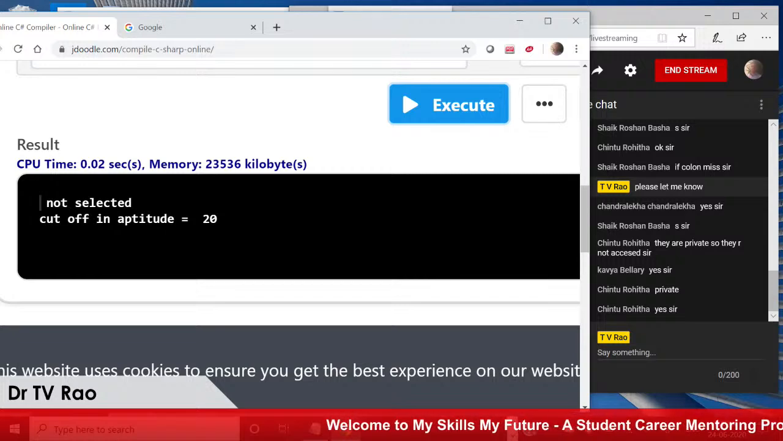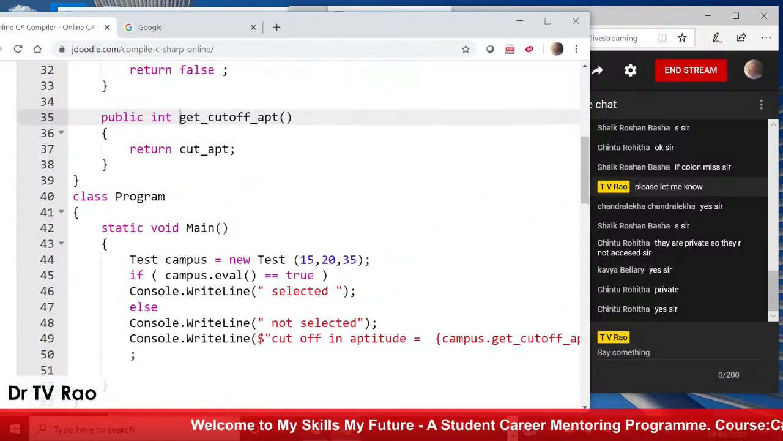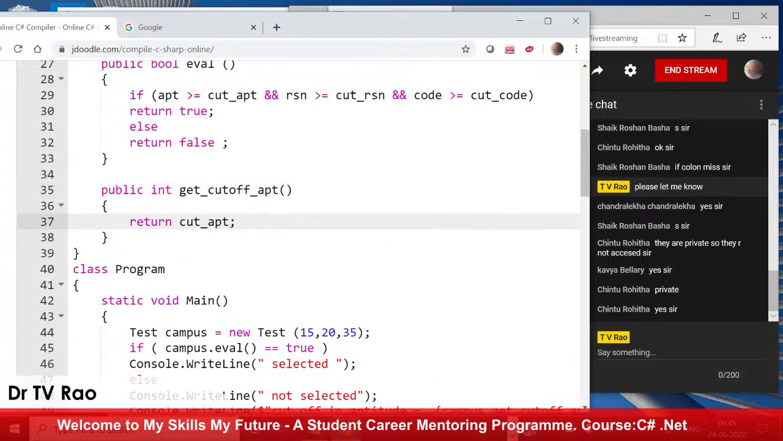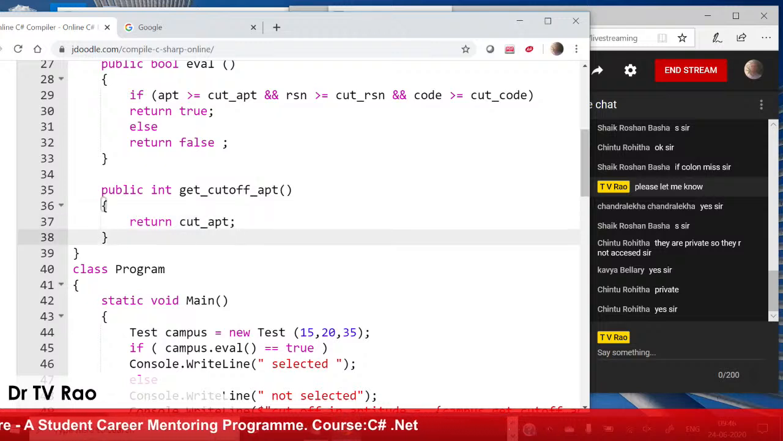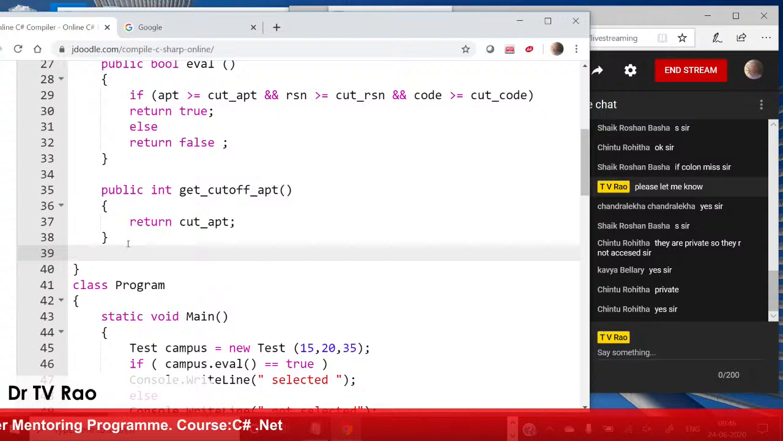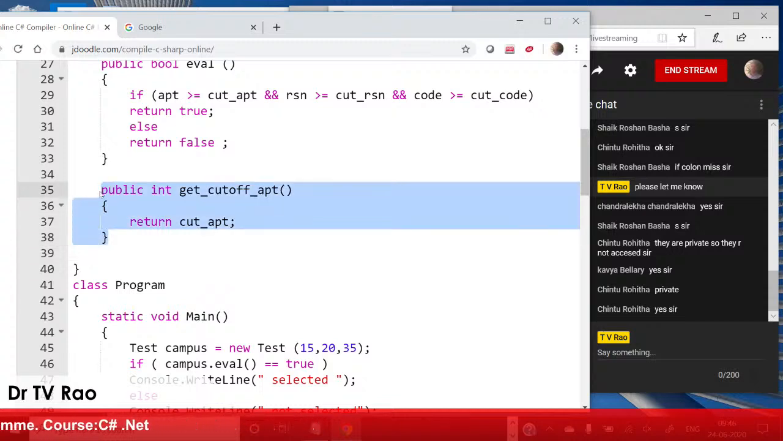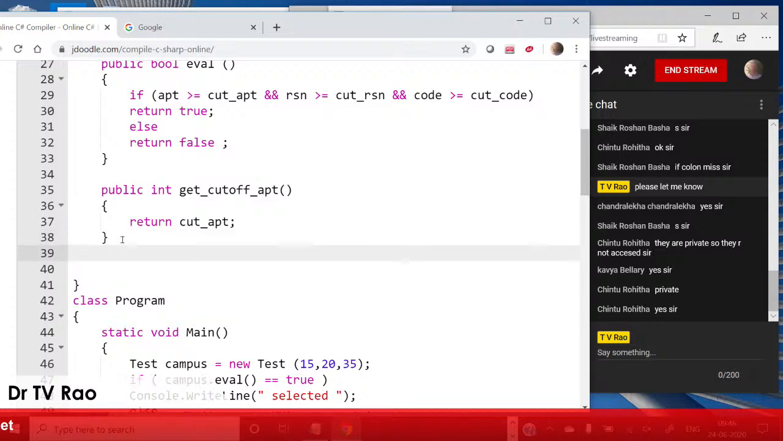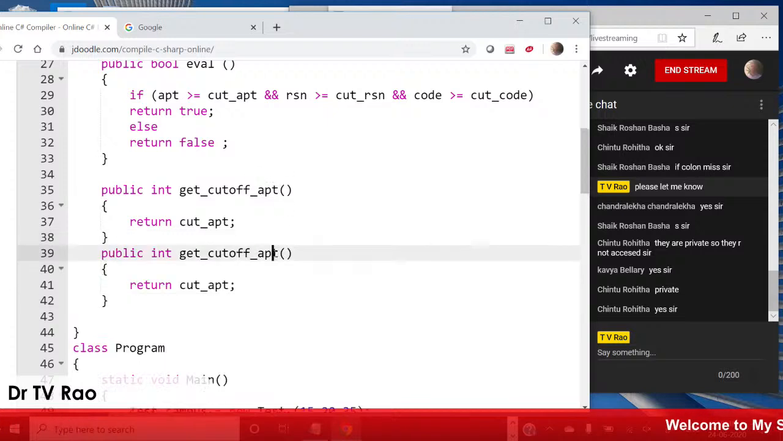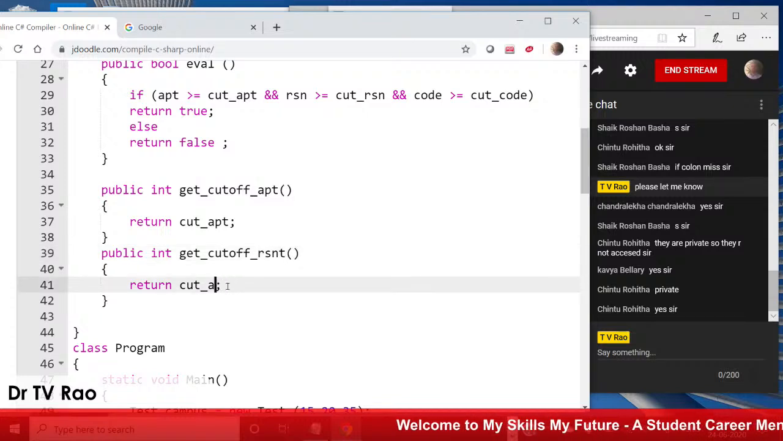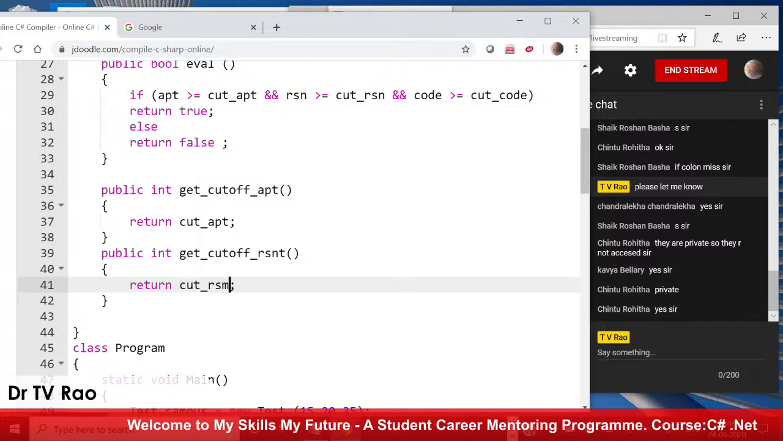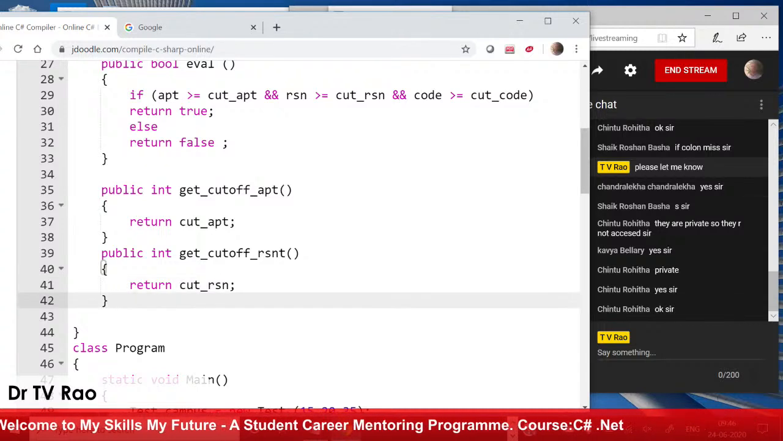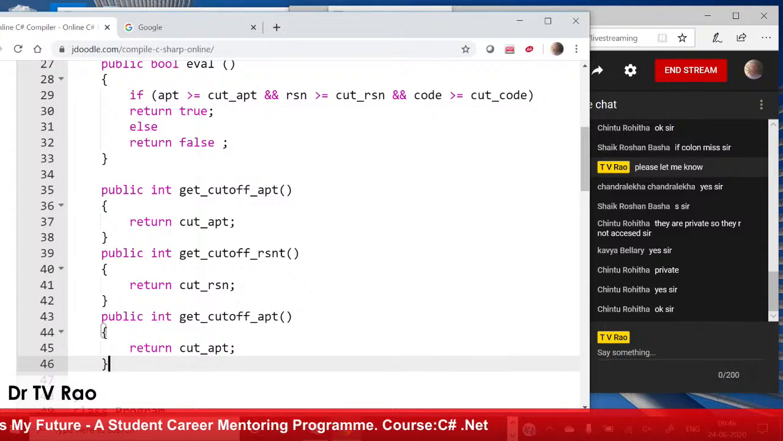How can I access it? I can access it through a method inside that class, by a method written inside that. Okay, so let us write methods for other two also. Through this you can get reasoning marks. Okay. And let us have one more function or method to get coding marks.